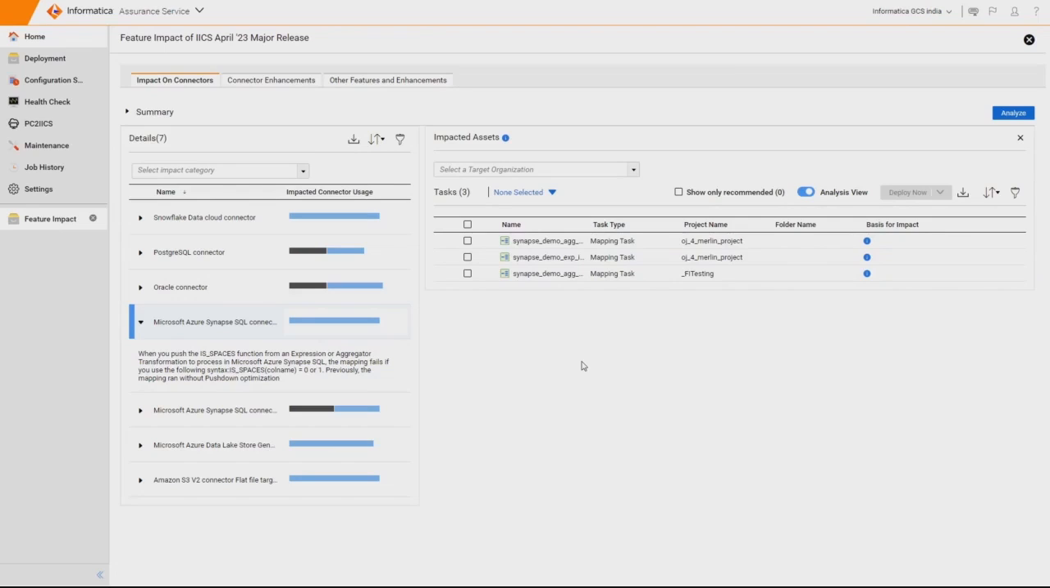So these are just two levels at which feature impact helps you with performing the tedious task of testing your organization for the upcoming release. And it reduces the load and automates all of this analysis, which otherwise you would have to do manually.